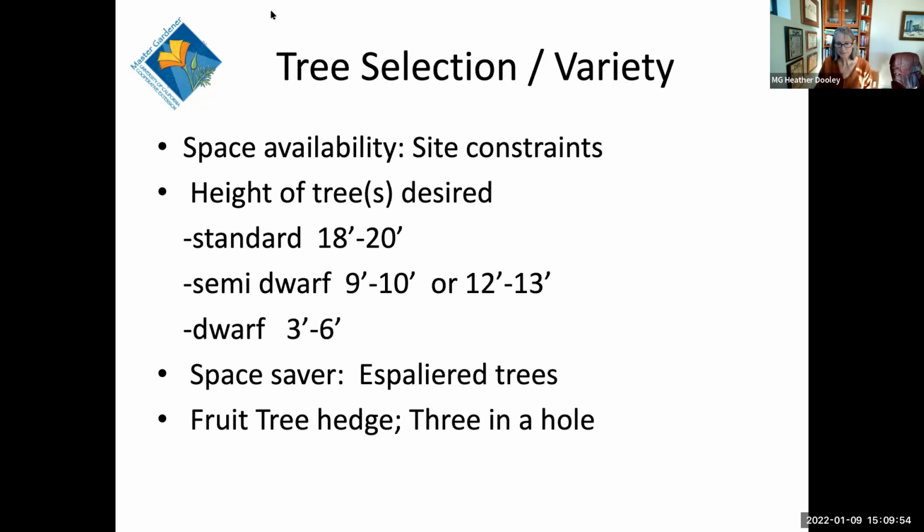But look at your own space available. Are you going to have a regular tree? If you don't have the space for a 6 or 8 or 10 foot tree, maybe you can espalier, which is a space saving idea. A fruit tree hedge, where you plant multiple trees in one hole, is another thought.